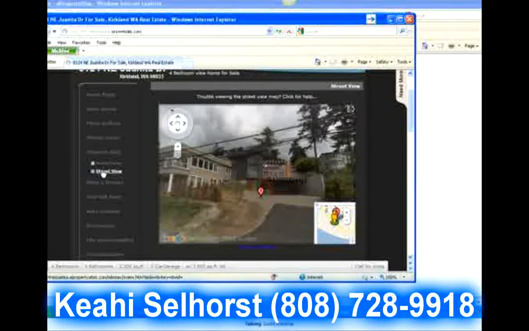I feel like I need that little kid from the Super Bowl commercials with Darth Vader. Like, okay, there he is. All right. Okay, so there you can see the property there.